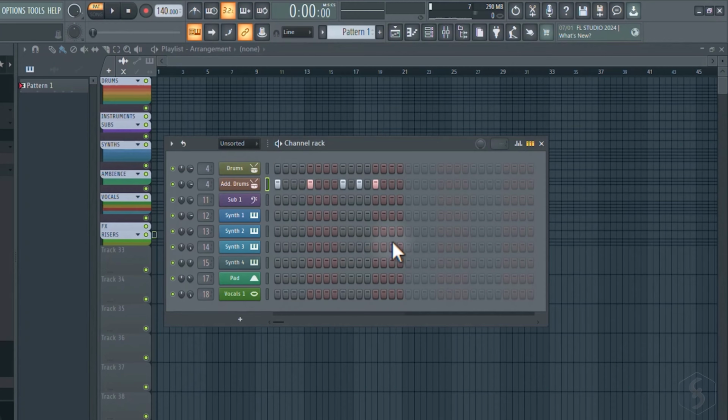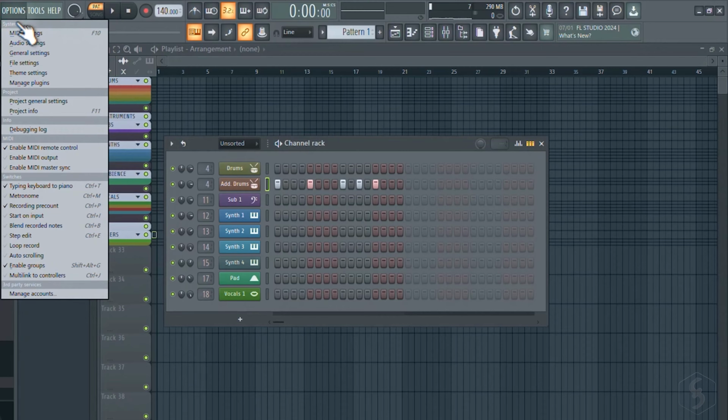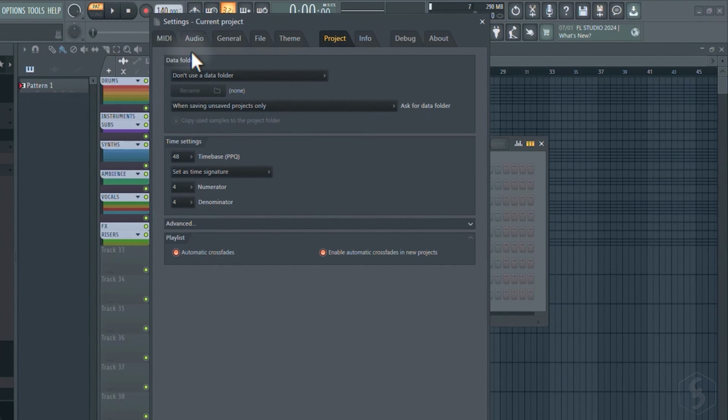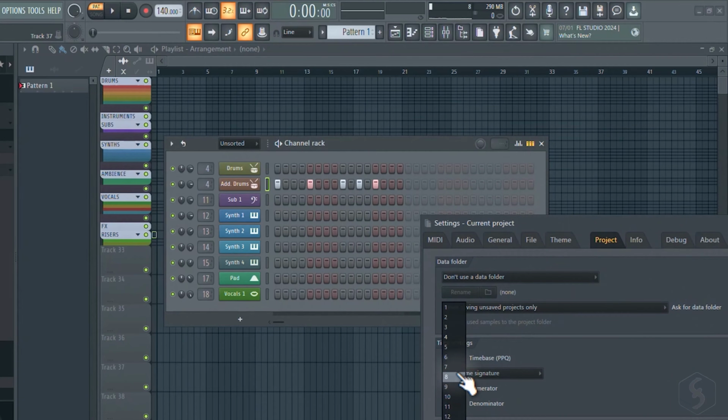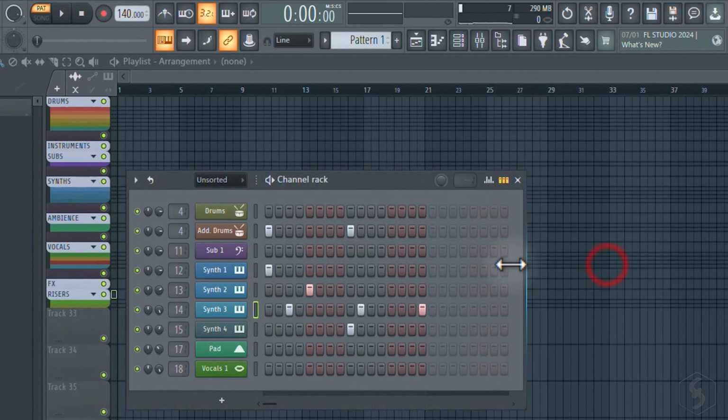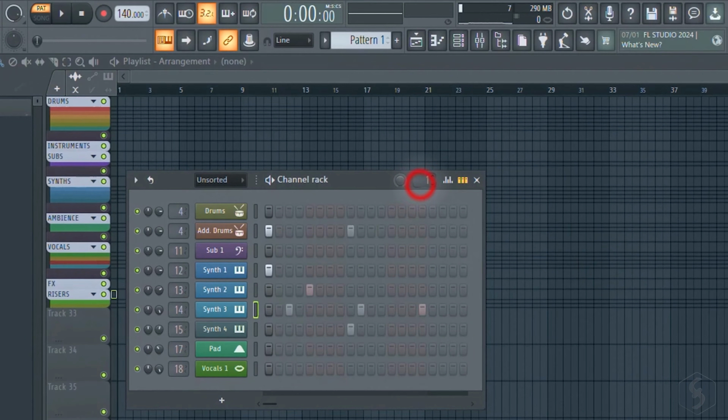Moreover, the project starts with a default 4/4 as time signature, so you get 4 beats per bar as you can see from the channel rack. You can change the time signature from Options, Project General Settings. In the top right corner, you can also set a custom pattern length and add some swing between steps.